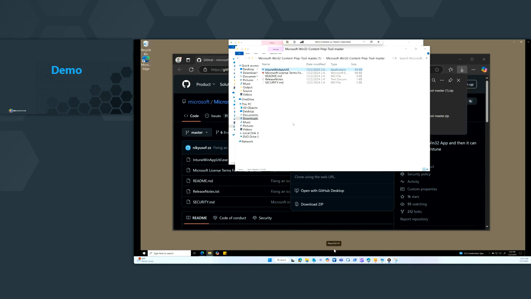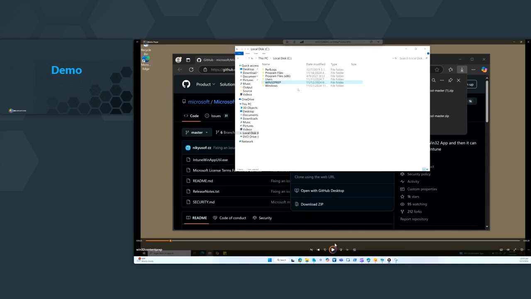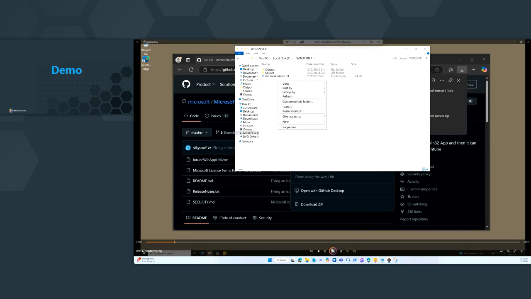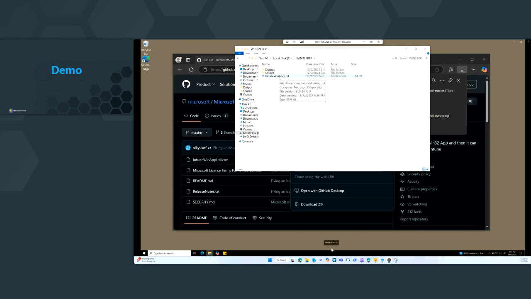Then I'm going to put it on my C drive, and create a Win32 app prep folder. This is going to be made up of a couple of different components. The source folder is where the MSI or .exe files live. And the output folder will be the final version of that IntuneWin app file once it's been converted. So I'll go ahead and do that here.